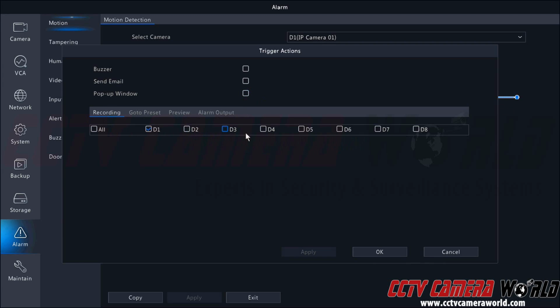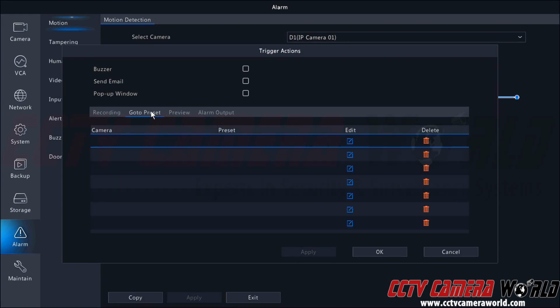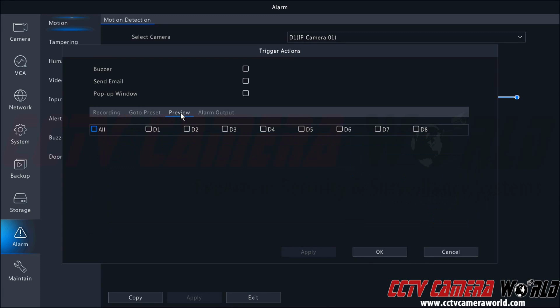Let's say you wanted another additional camera to record. If this camera's motion detection went off, you could, of course, set that here. You want to make sure that that camera is also set to record motion on your schedule. You could have a PTZ camera go to a particular preset. You could have the NVR go to a particular camera. You would select D1 if you wanted the D1 camera to go in full screen whenever a motion detection event happened.